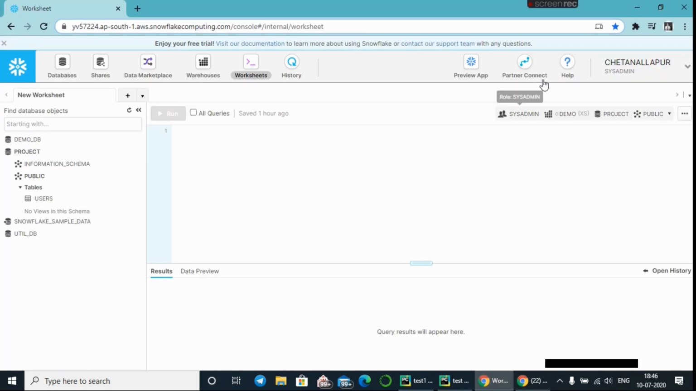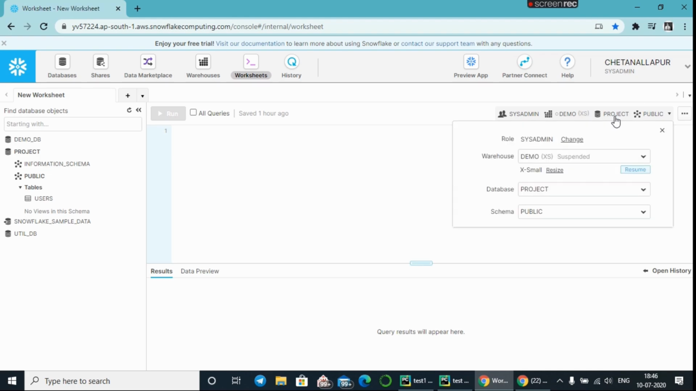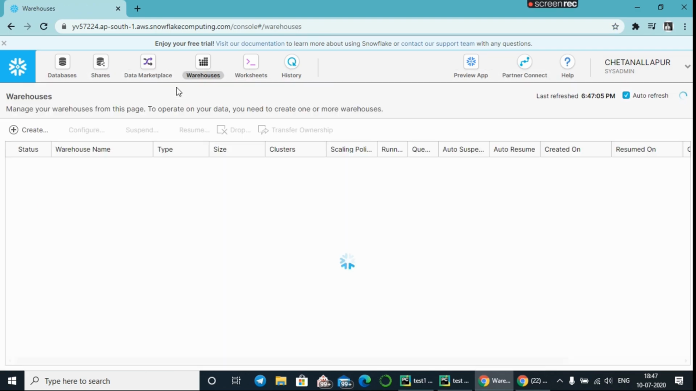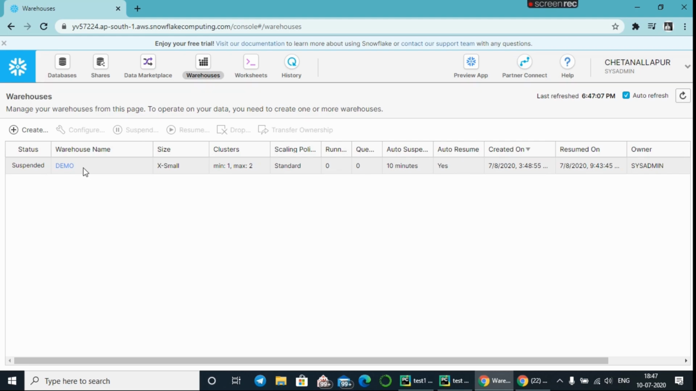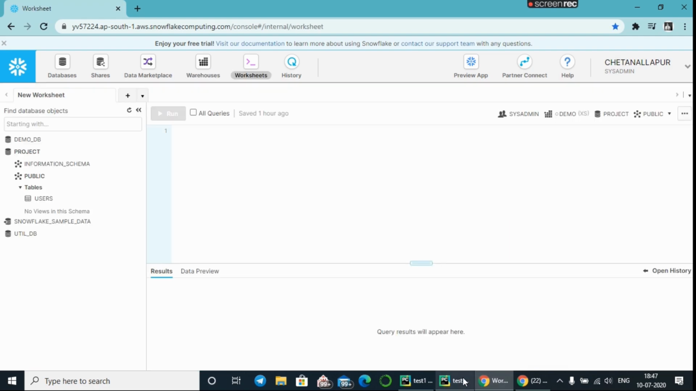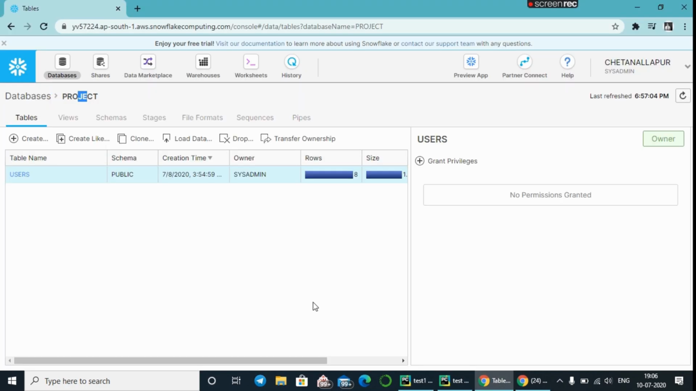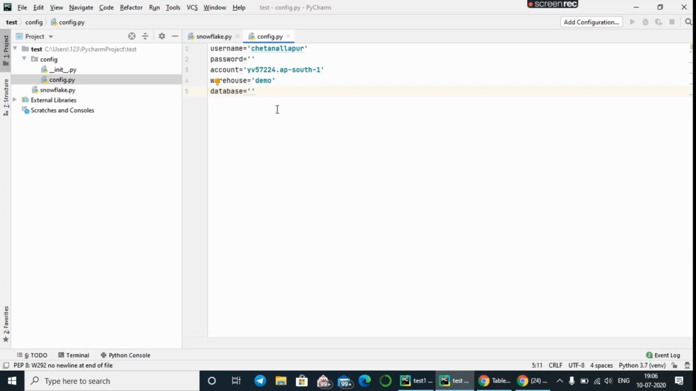And for warehouse, watch in which warehouse you are. In worksheets, if you go, you'll get it here in the project. I'm in a warehouse named demo. For warehouses, you can go here and check in which warehouse you are. This warehouse I have created, demo. So we give the warehouse name as demo. And the database name is project. Here you can see.